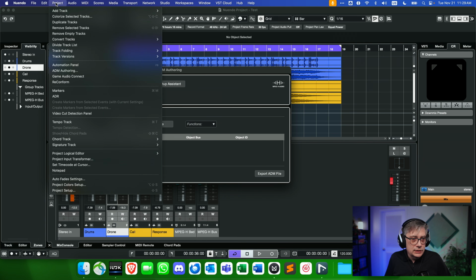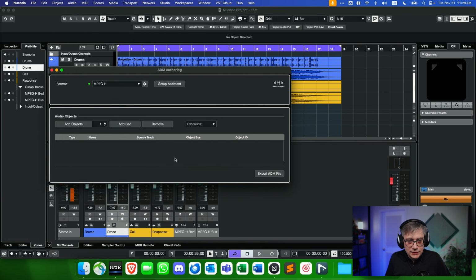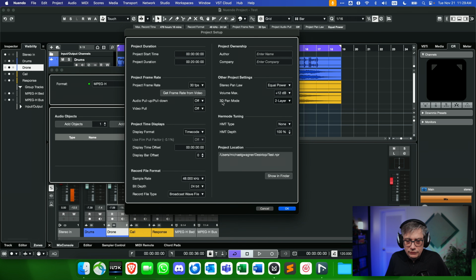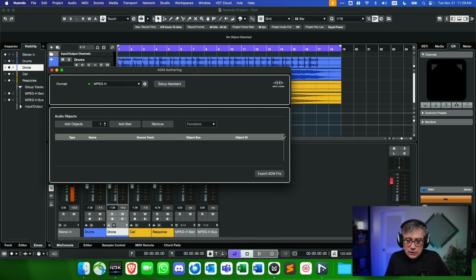And before I forget, let's go into the project settings, project setup. And in the project setup here, I have the 3D pan mode. And I can essentially then select the 3-layer, and that will make sure that everything works correctly. And then I'm going to do the same things that I did for Dolby Atmos. Once again, I could use the setup assistant. I'm not going to do that because it's, once again, very simple to do.